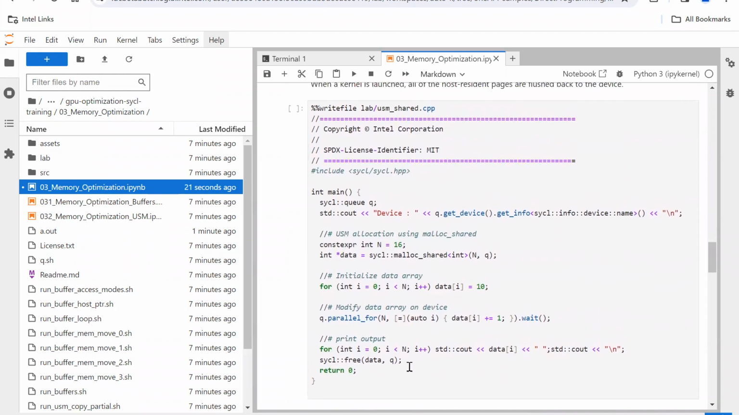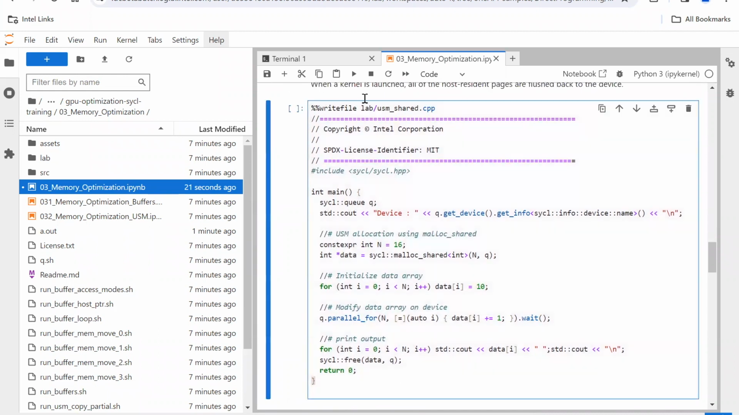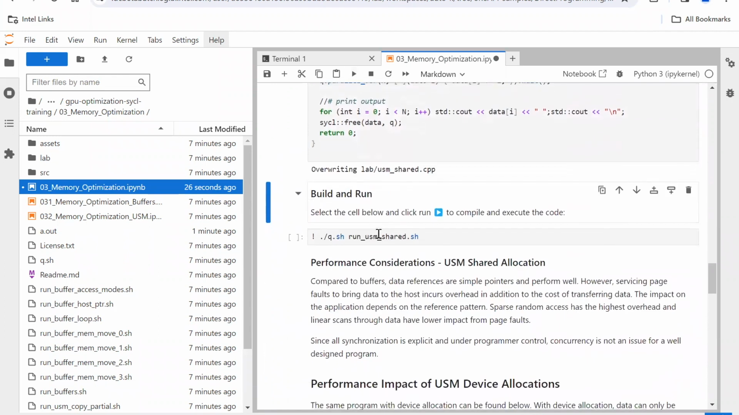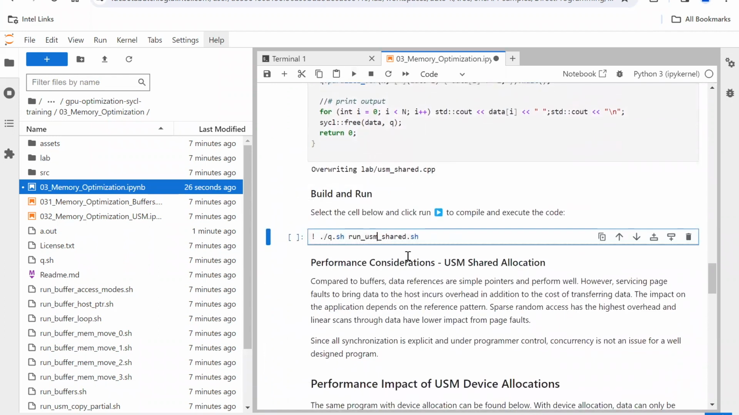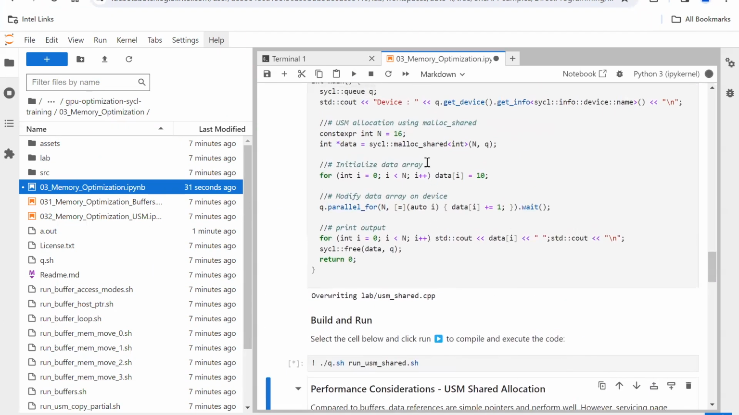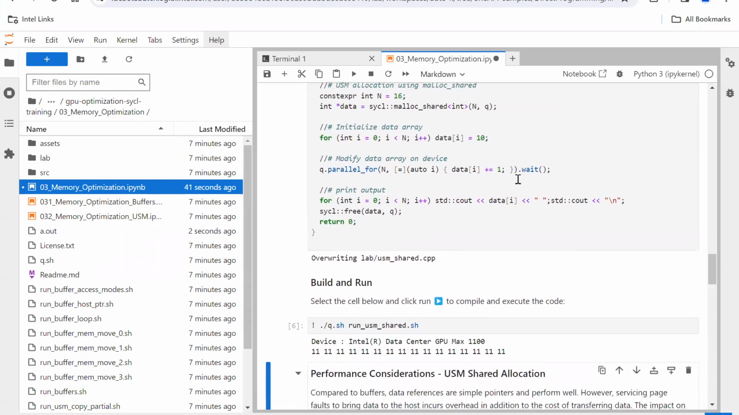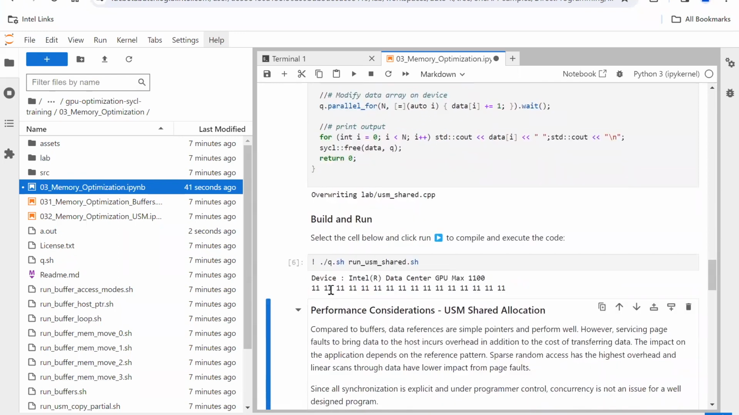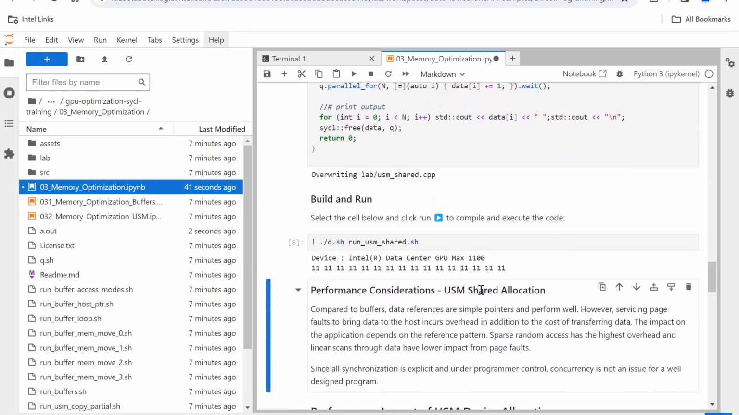To compile this example again, I will click on this cell, hit the play button, and then click on the build and run section, hit the play button, and this should compile and give me the output. In this example, you can see that it's using malloc_shared, and all we are doing is submitting the kernel and incrementing by 1. So we get the output as 11.